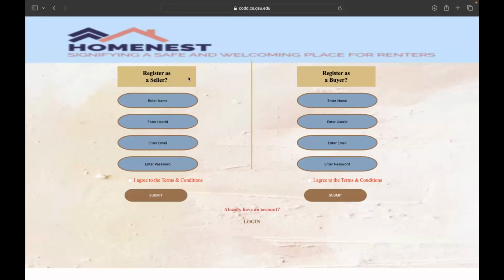In the register as a seller part, we have four blocks where you can enter the name, user ID, email, and password of the seller. You can do the same for the buyer part. It automatically takes you to the next page. Here, if you already have credentials, you also have an option to select that you already have an account.